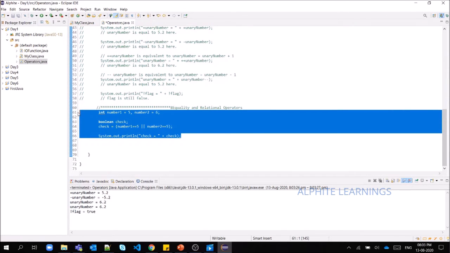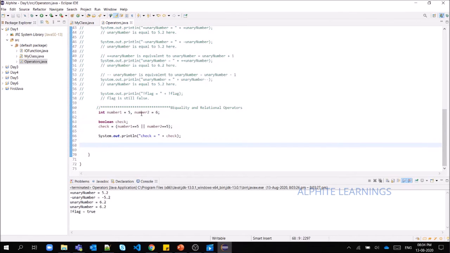So next, let us see the relational operator. Here in the relational operator, what I have done is I have given number 1 a value of 5, number 2 as 6, and one boolean variable to check. Obviously, if you are going to check any relational operator, the value will be boolean, it is going to say true or false. So for the result, I am giving one boolean data type.